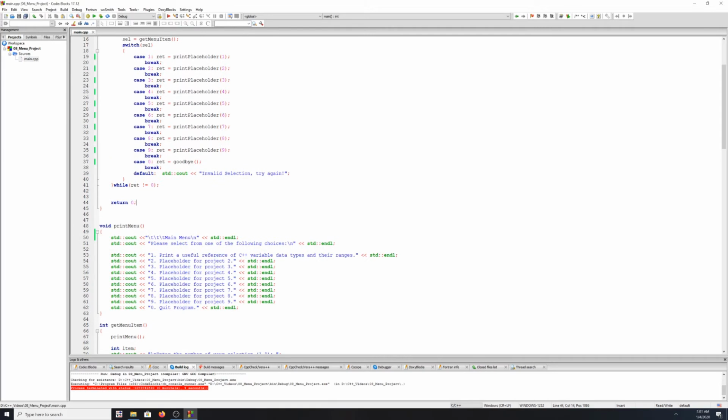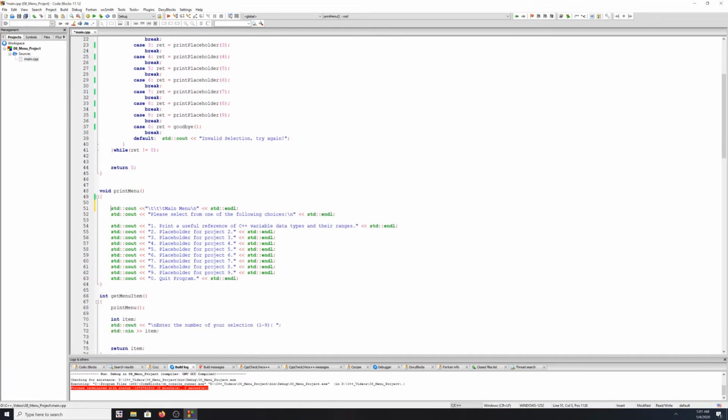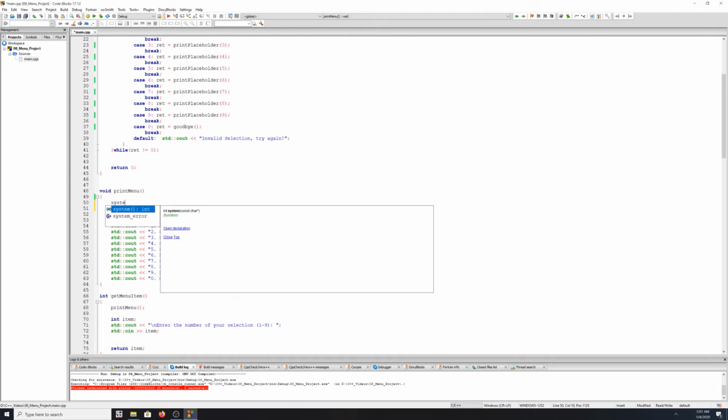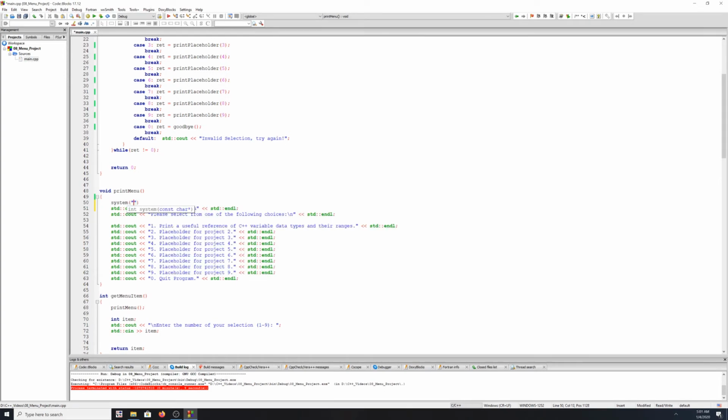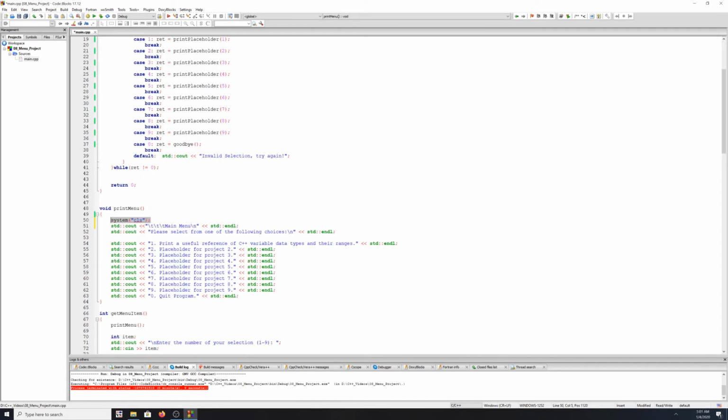So let's go down to our print menu here, and we'll do a system call. Not necessarily advocating for the use of system calls. Some people hate it, some people love it. But for these early programs, they work out well. And we've already, early on, included standard libraries. So at this point, if you haven't already, make sure that's included.